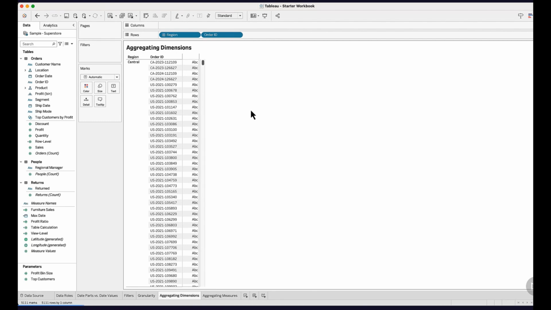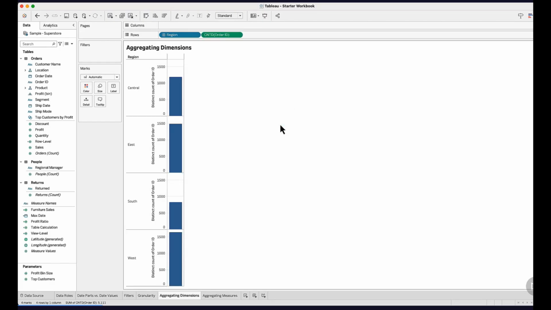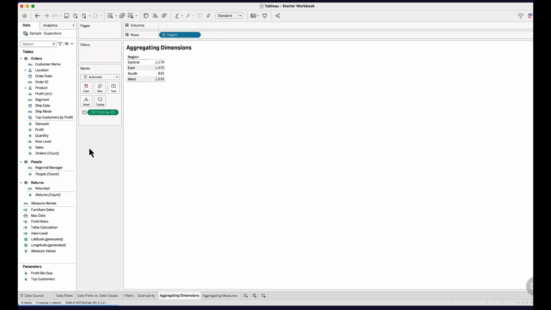Similar to the granularity example I showed earlier though, in this case, we only want to see one row for each region with an aggregated value of the order ID field. To do this, let's click on the order ID field and choose Measure and select Count Distinct. When I do that, you will notice, based on the type of data we're showing in the view, Tableau automatically creates bar charts. If I then drag the Count Distinct of order ID field to Labels on the marks card, you will notice that we now have one row per region with aggregated order ID values.